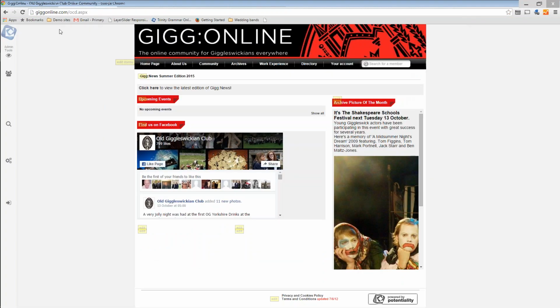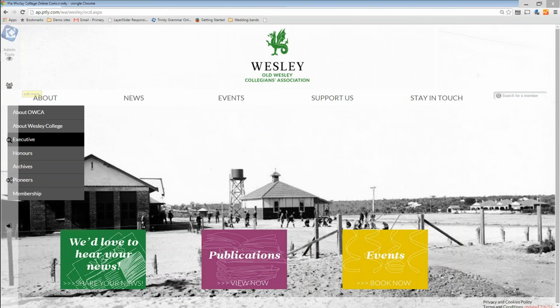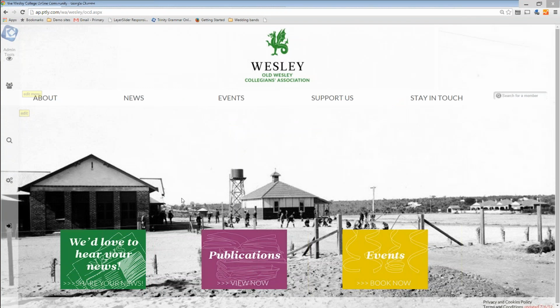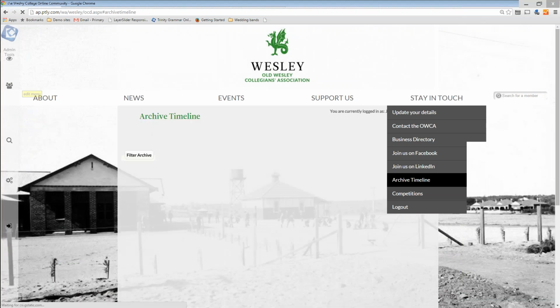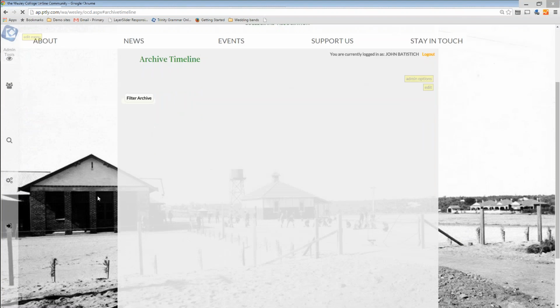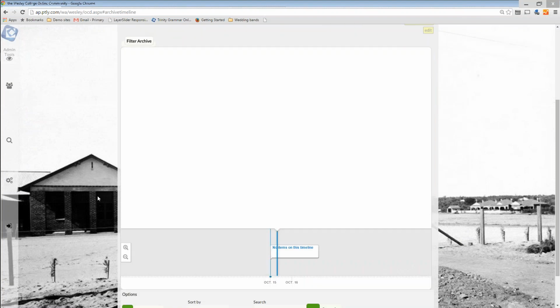This is one of our clients who actually just installed the Archives module recently. So just to give you an idea of how it looks when it's first installed, they've got their Archives timeline showing under their Staying in Touch menu system, and then we can just come through, click on Archive Timeline, and then that's just loaded up for us. So you can see when it's first installed, it obviously doesn't have any items on it, and that's from where you can populate the archives.